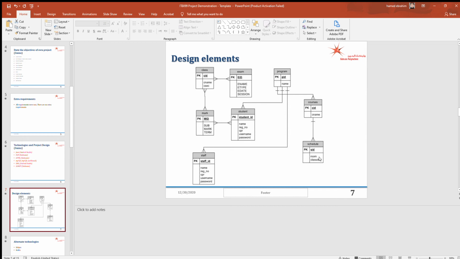Program with a primary key of program ID and name. Courses with a primary key of course ID and the course name. Schedule with a primary key of schedule ID and schedule room and class daytime. Class had a many-to-many relationship with Mark and many-to-many relationship with exam. Mark had a many-to-many relationship with student. Program had a one-to-many relationship with staff, one-to-many relationship with the student, and one-to-many relationship with courses. Courses had a one-to-many relationship with schedule.